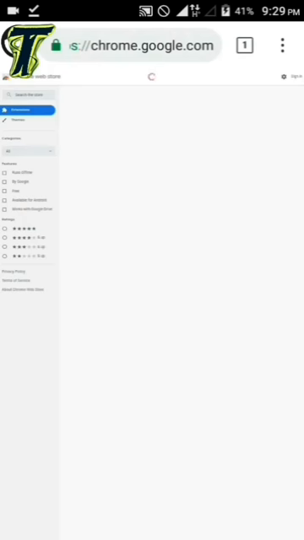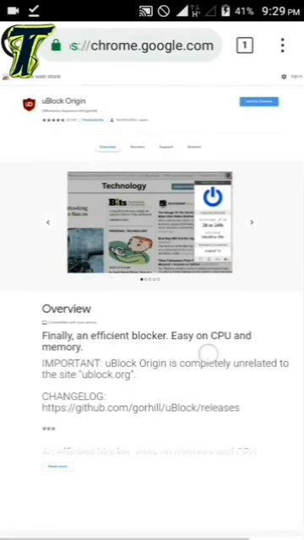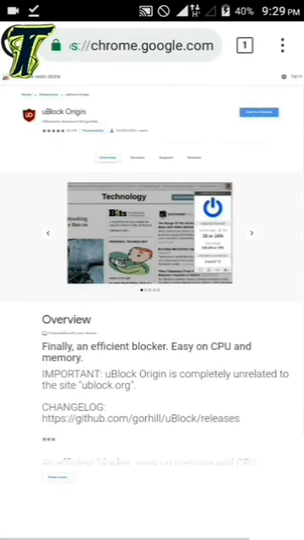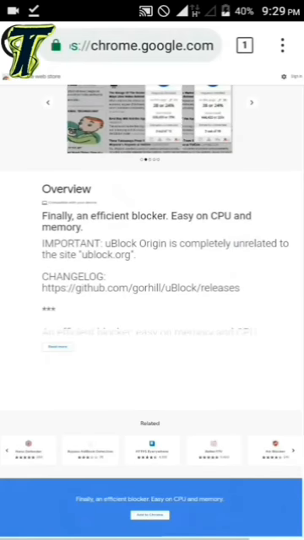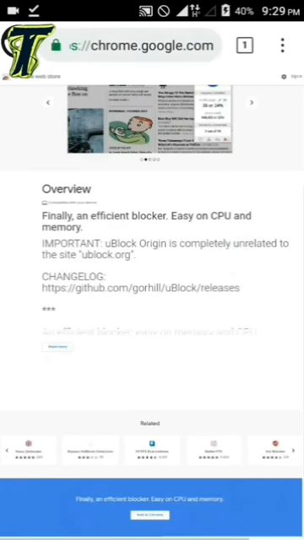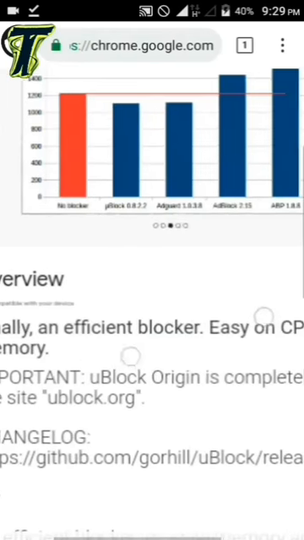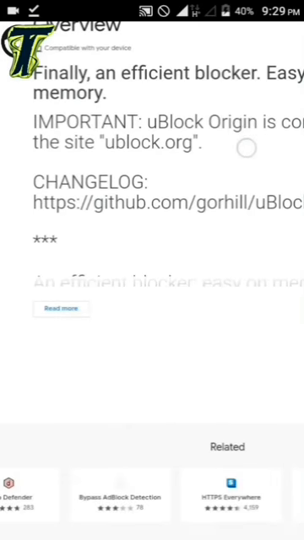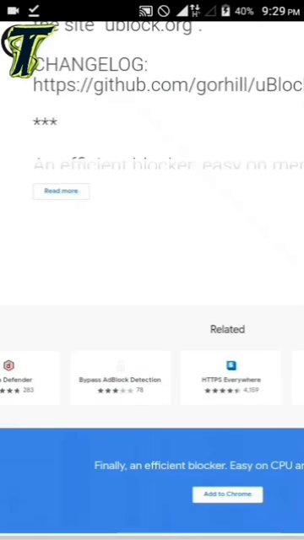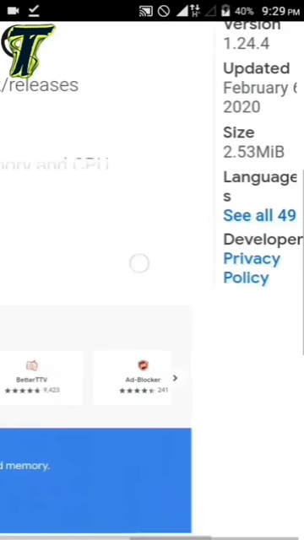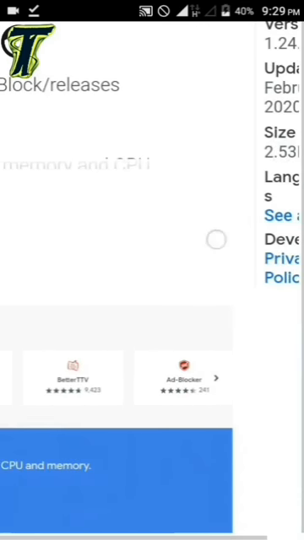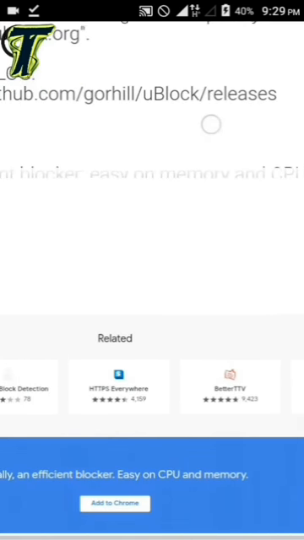Look at the interface. It's the same as Chrome browser's desktop view. Here you can see the details of the extension, and you can add the extension. My internet connection is pretty slow, so it takes much time to load the full page. Sorry for this. Here is the extension's overview. You can read this to know about the extension. And the extension size is here. This extension's size is 2 megabytes.